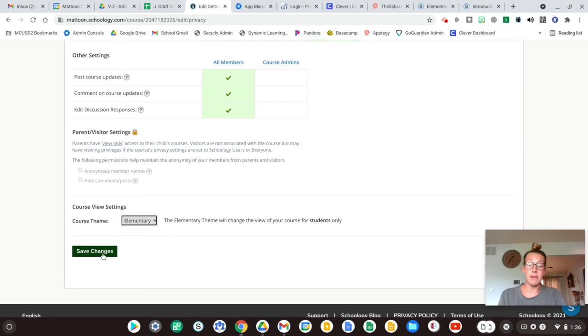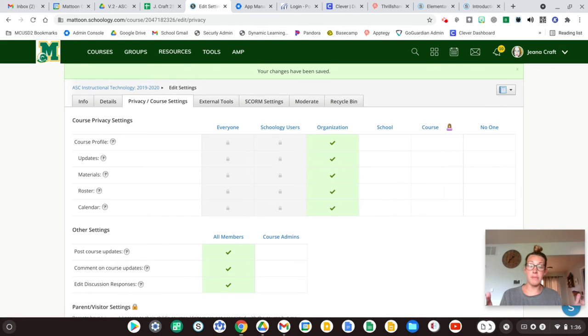And you can see it says the elementary theme will change the view of your course for only the students. So you as the teacher, it doesn't change anything for you. You'll hit save changes. And now that elementary experience has been turned on for that course. You would have to do this for any course that you are using. So it's not like universal. You'd have to do it for each course.